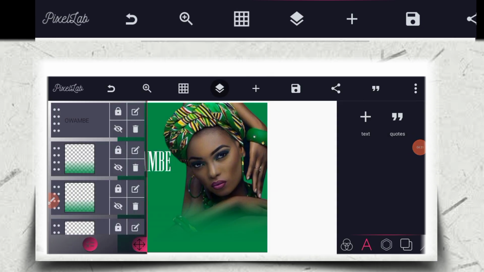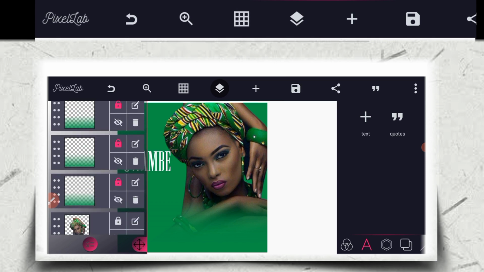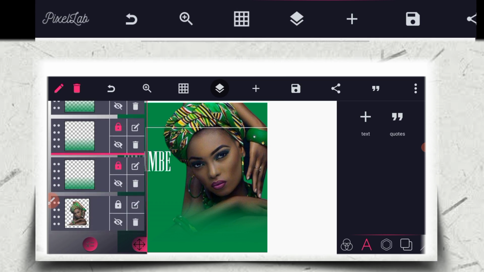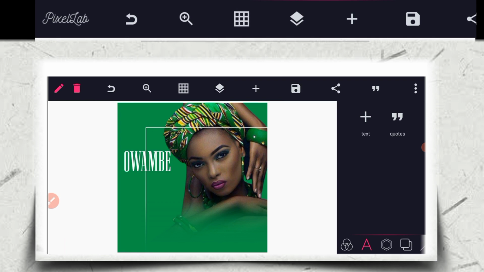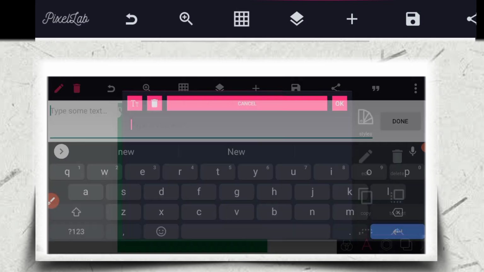So you can actually lock all these. You can lock everything. So the next thing I'm going to do right now is to write my party. So you click your plus button, bring out the new text, then you write your party.